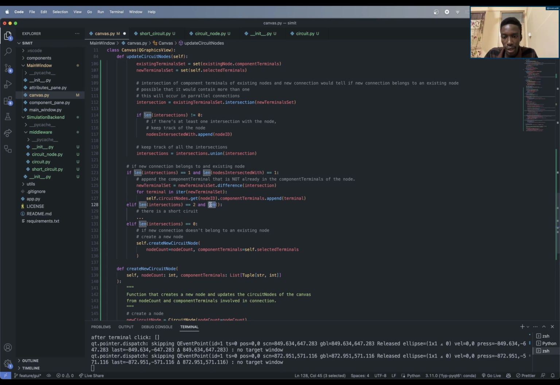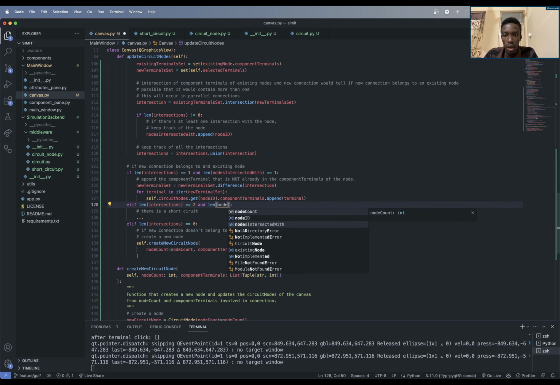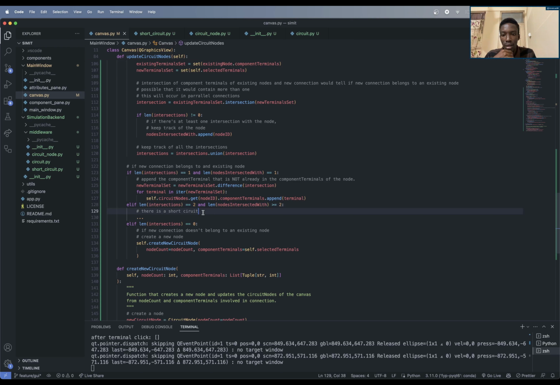If the length of the intersection is greater than 2 and the length of the nodes intersected with is greater than 1, or greater than or equal to 2. If it's greater than or equal to 2, then it means that it's not a short circuit. Oh no, it means that it's a short circuit.